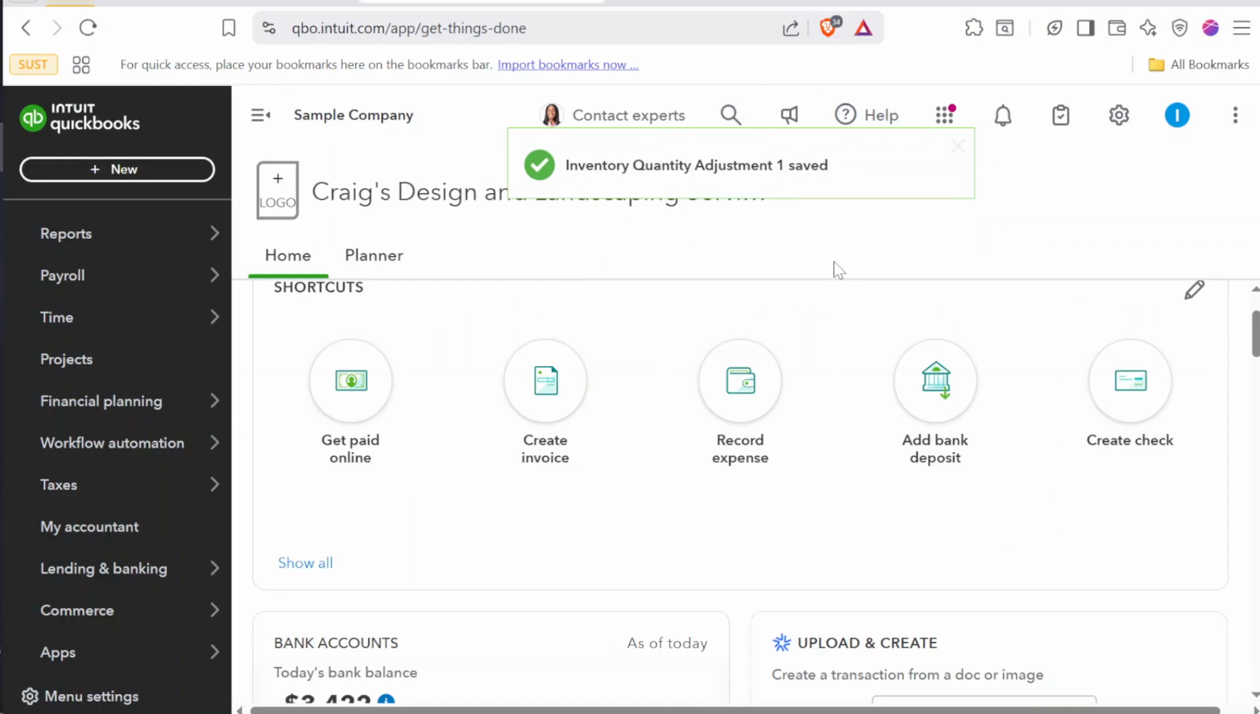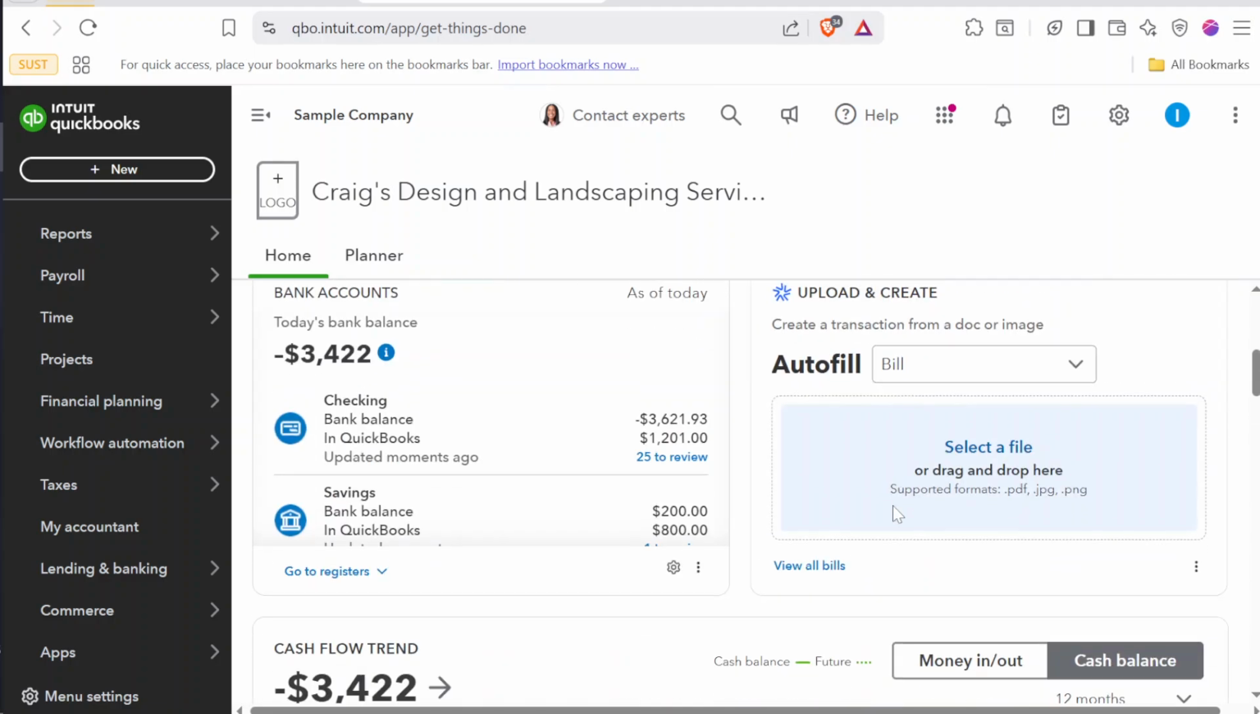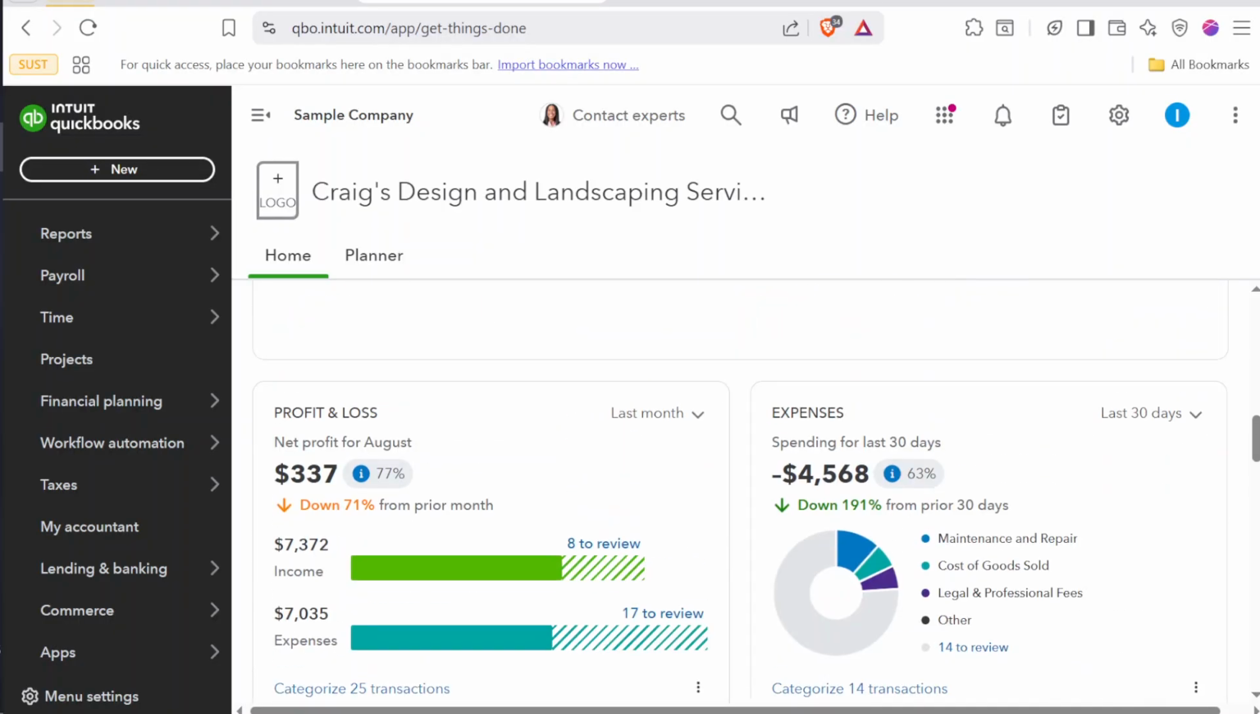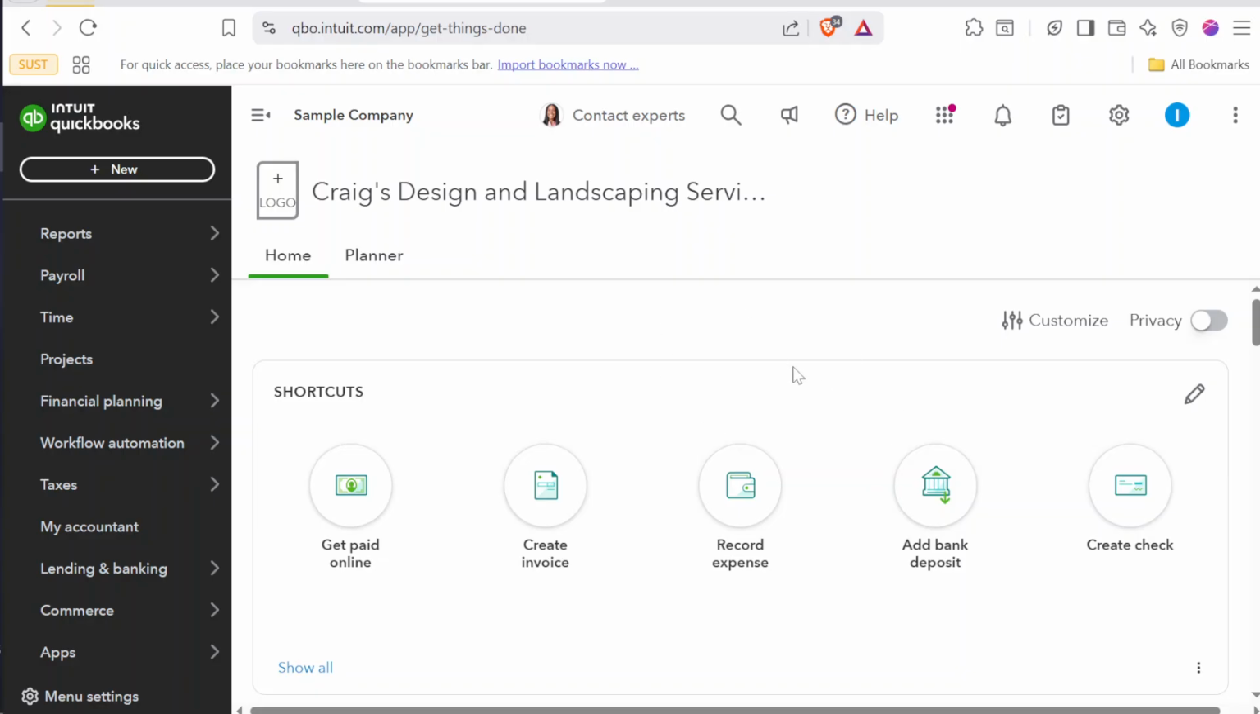And that's it. In just a few simple steps, you've successfully adjusted your inventory in QuickBooks Online. I hope this tutorial was helpful and that you feel more confident managing your business's inventory in the future.